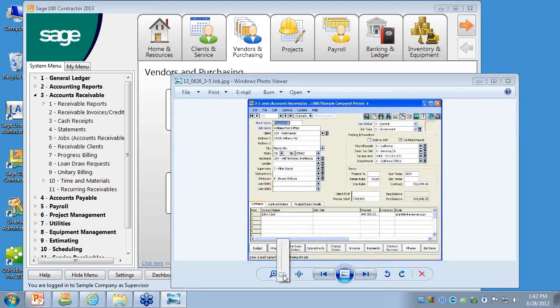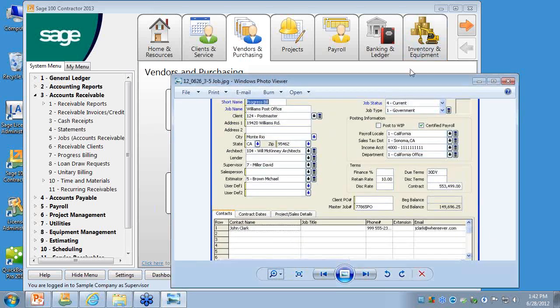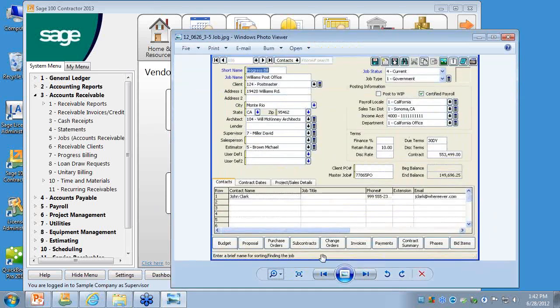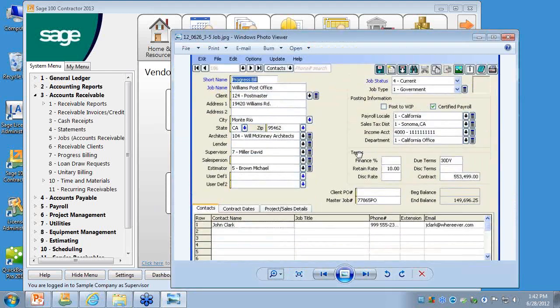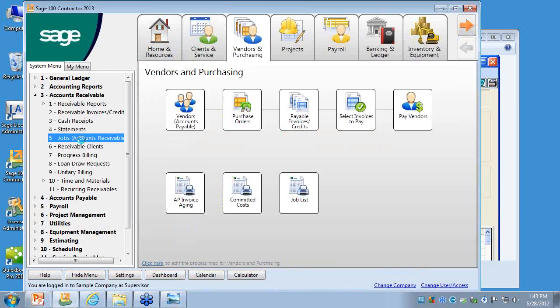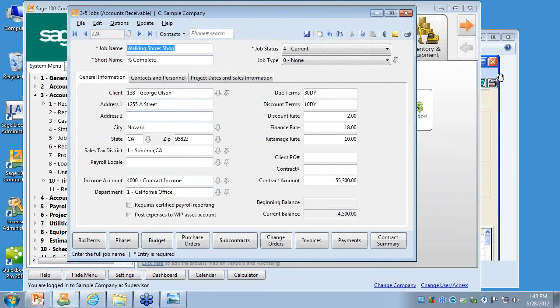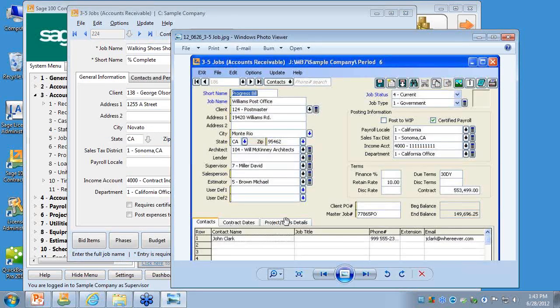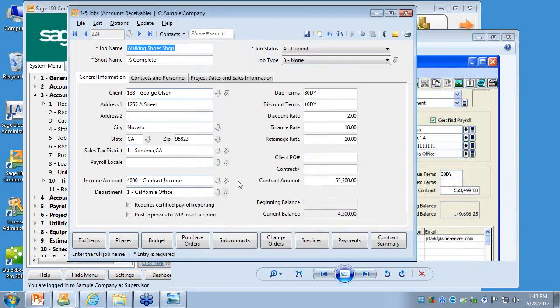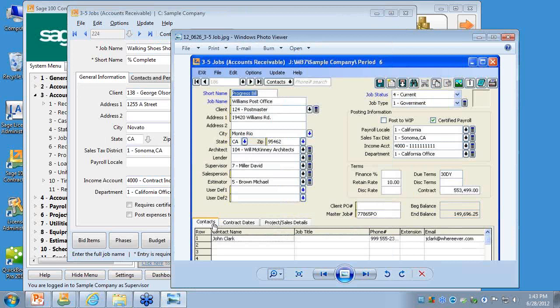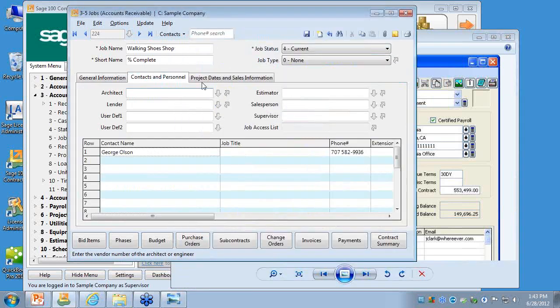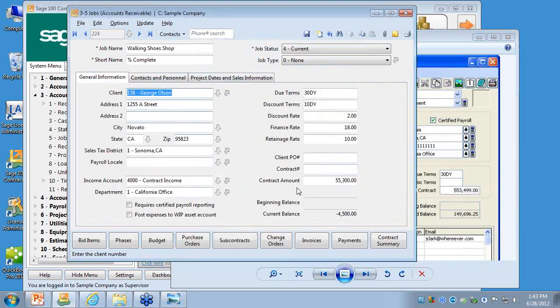So here's the current Sage Master Builder, if we can make it a little bit bigger. Sage Master Builder job screen. And this is the one where they've made some more significant changes. Okay? I don't think it's as much. There's still 3 tabs, but now all of this information is on the general information tab. Okay? Instead of it being contacts, now it's contacts, contacts and personnel, and project dates. So they've moved everything around.